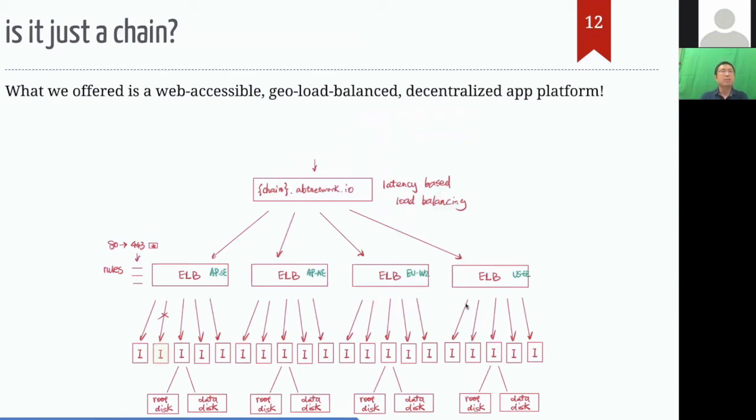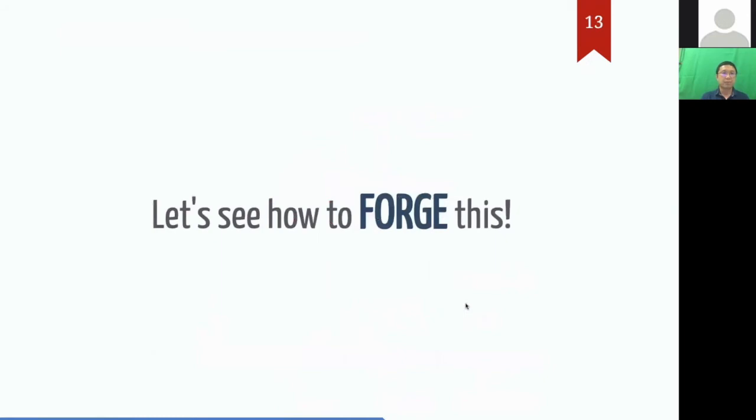It is actually a web accessible, geo load balanced, decentralized application platform. So it's more complicated than just some node sitting there, and you need to deploy that in a different place. You need to deploy this tool, that tool, to finally have a full solution. For us, it is one-click deployment. You will get a full solution.